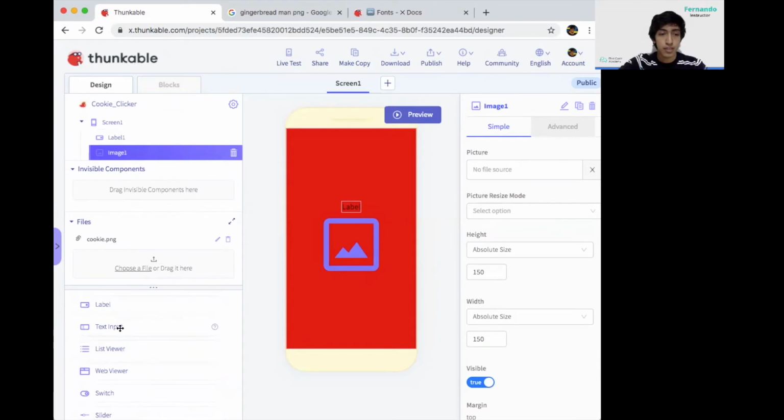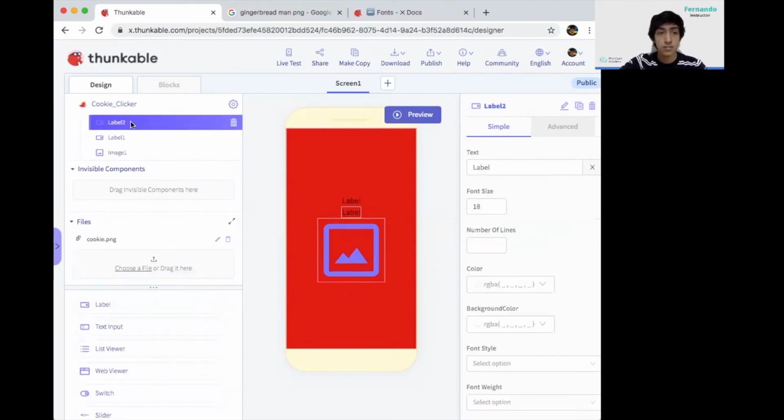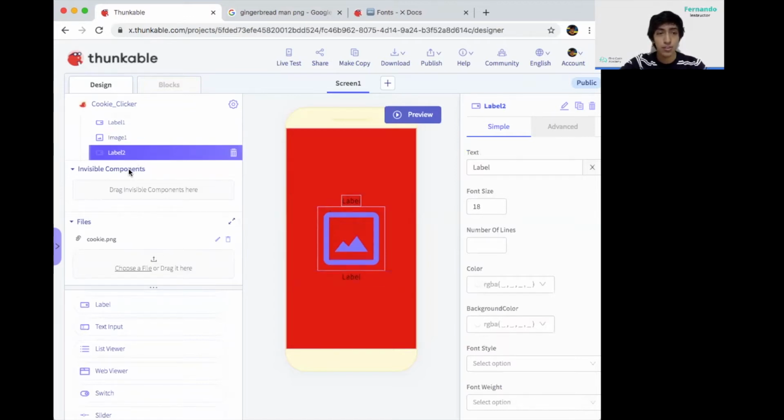I'm going to proceed by adding another label down here, which is the one that is going to tell me how many cookies I have. The same, I want it down here, so I'm going to put it here. And two buttons, one next to the other.